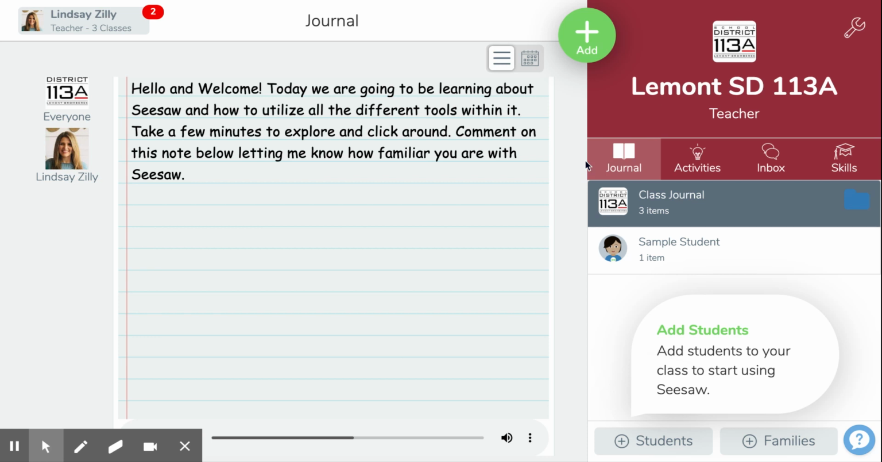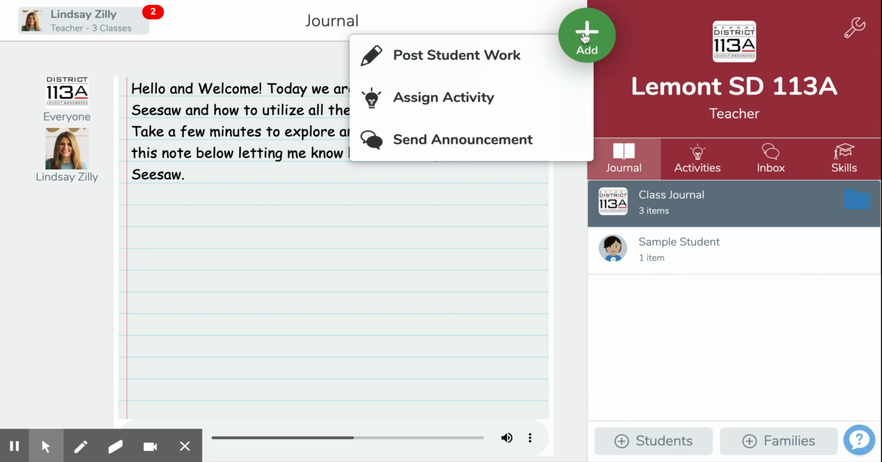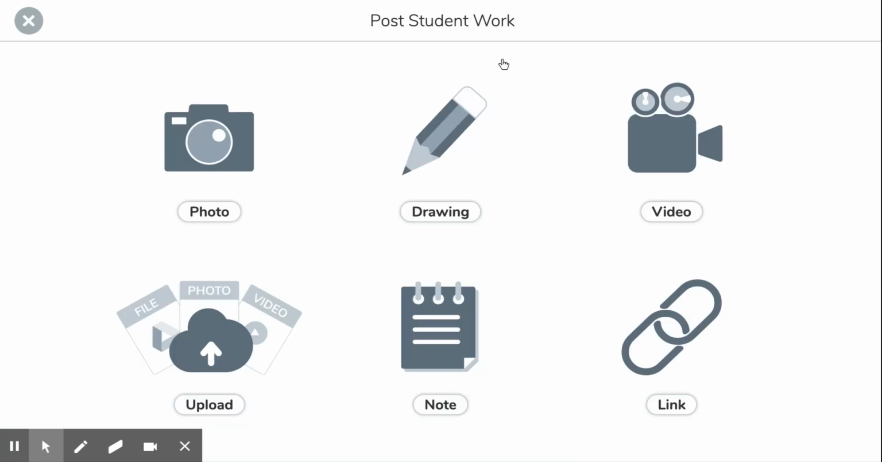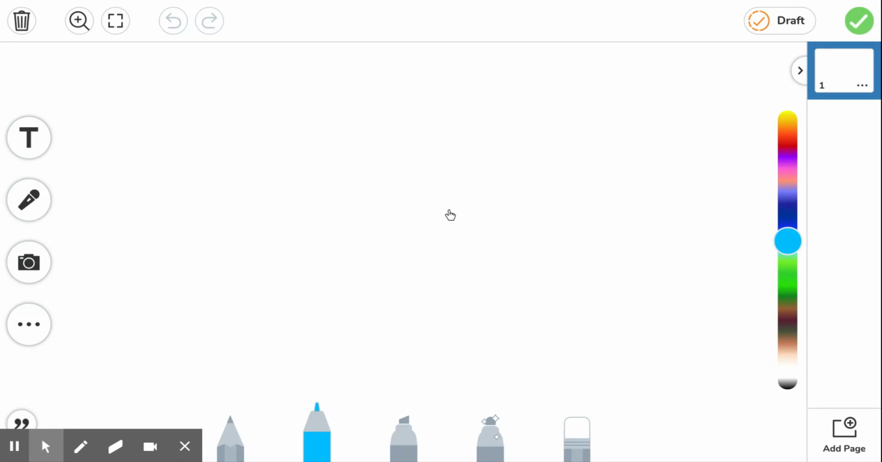So now let's get creative with what we are sharing with students. If I want to post to their journal, I'm going to go to the plus sign and post student work. Here I've got all my creativity tools. I can upload something, add a note, I can link a URL, a video, a drawing, or I can take a picture. If I go to drawing, it's a blank template. So it is this page for me to be creative with.